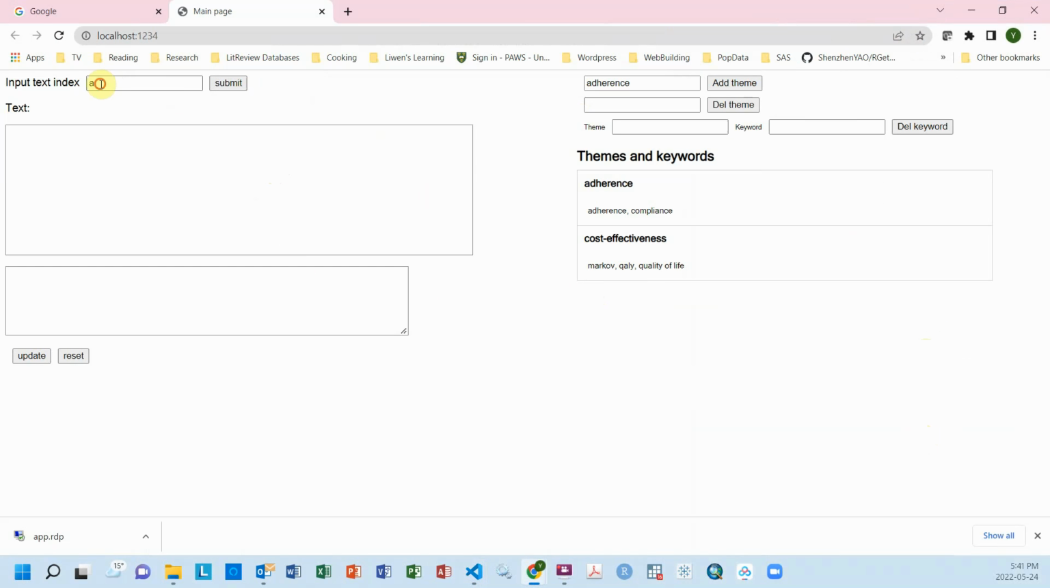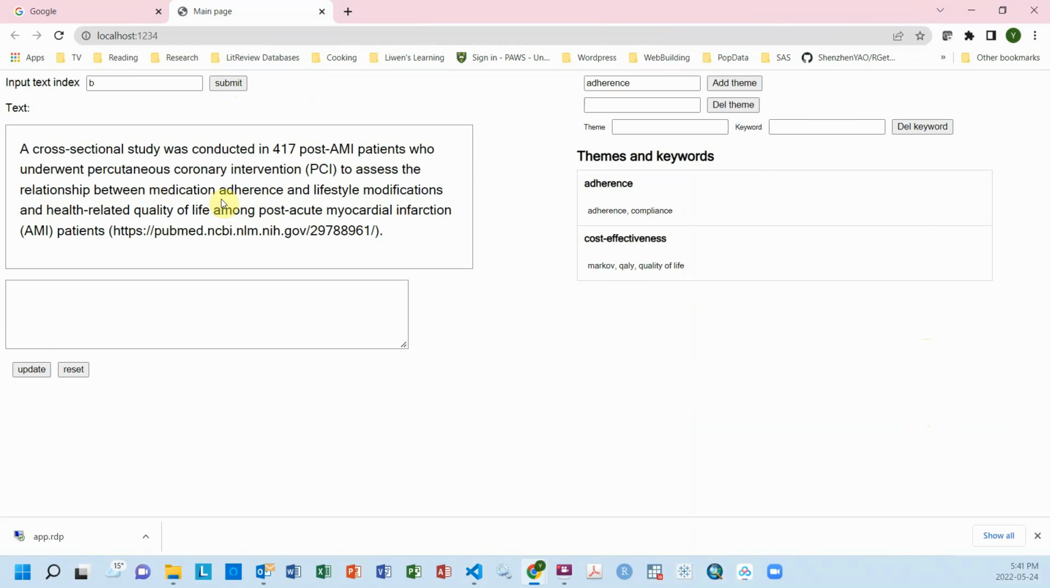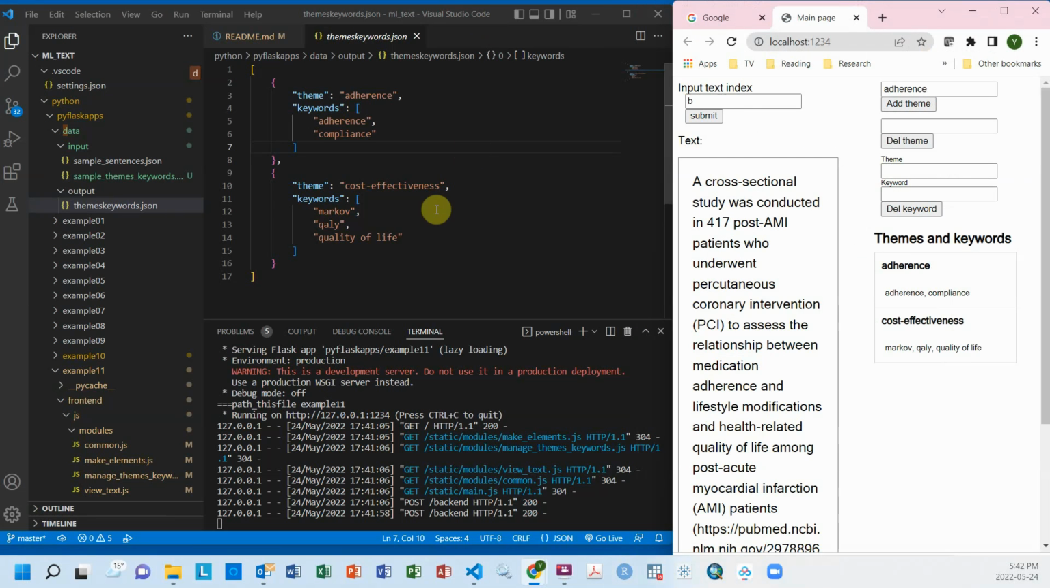The other is that if I put in a text index, and I'm going to call it, for example, a B, and submit it, it's going to bring back the sentence. So these two different requests are going to be performed separately. So both the front end and back end need to identify a different task and perform different functions respectively. So this is very important, so that later we can add more requests from the front end.